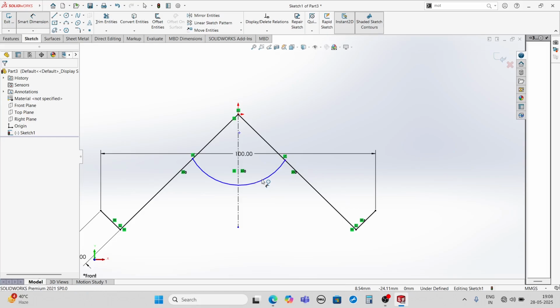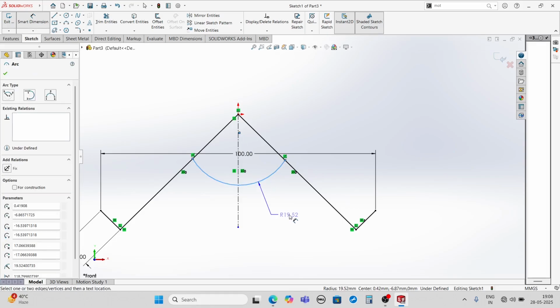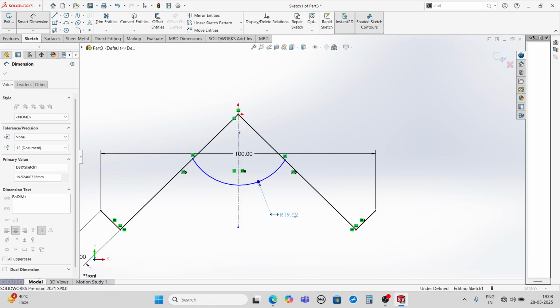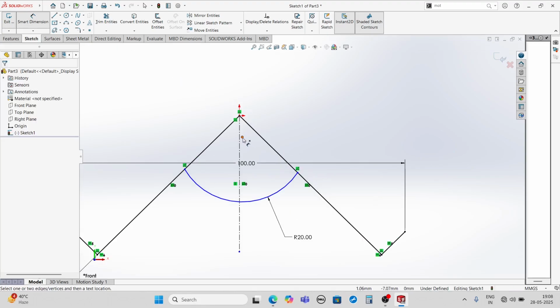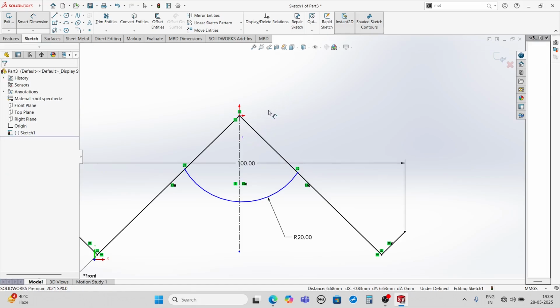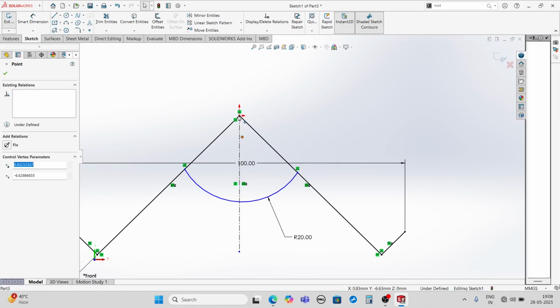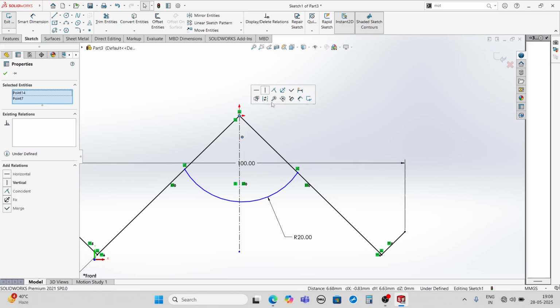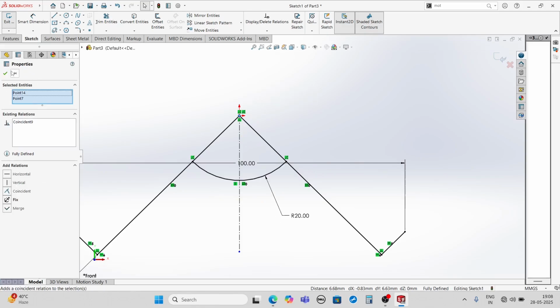Now friends, let's give dimension. So dimension of this arc is 20 mm. Radius is 20 mm. And this center point and our origin should be at the same point. So select these 2 points and give relation coincident.